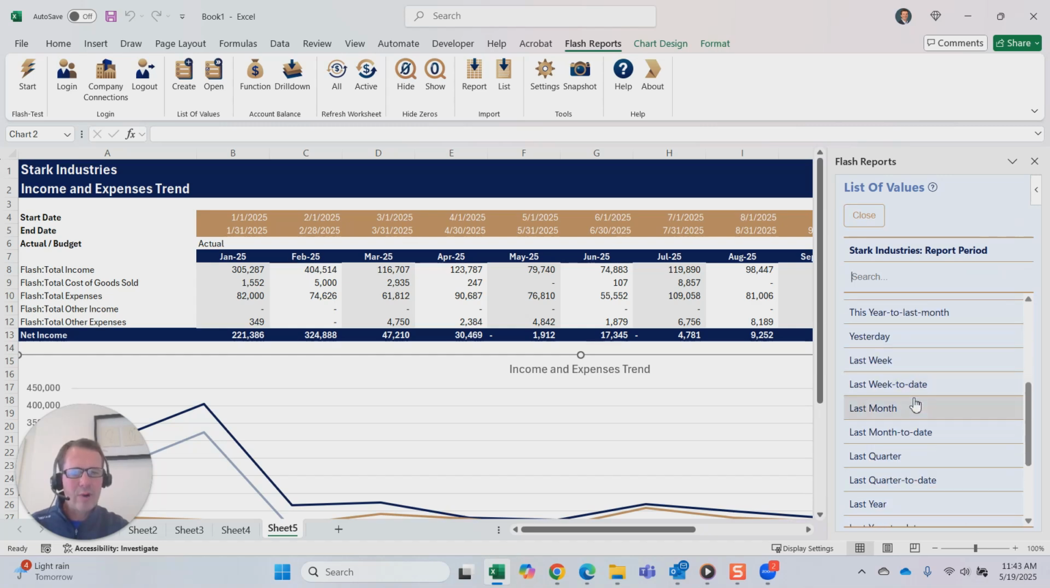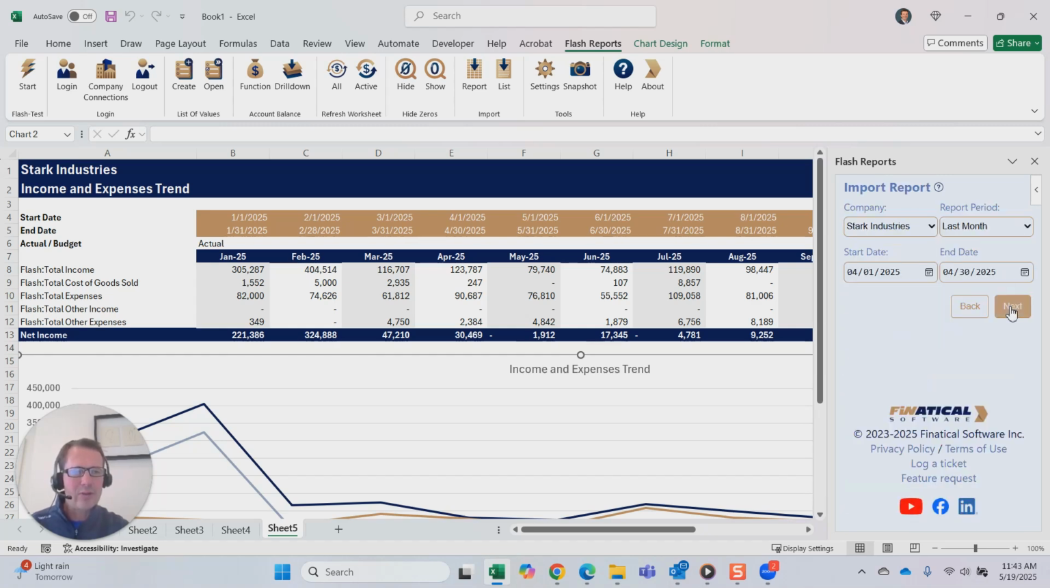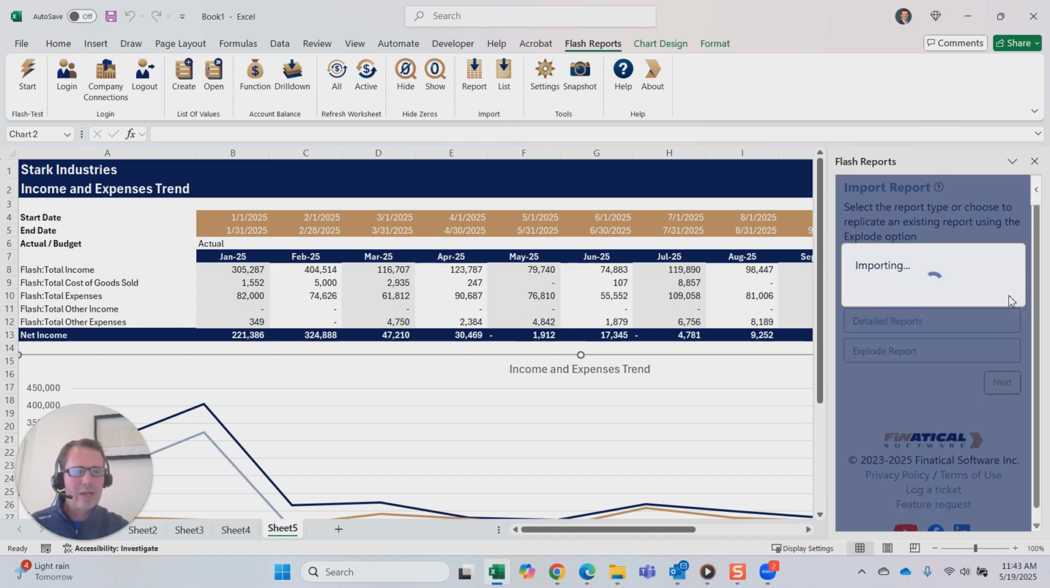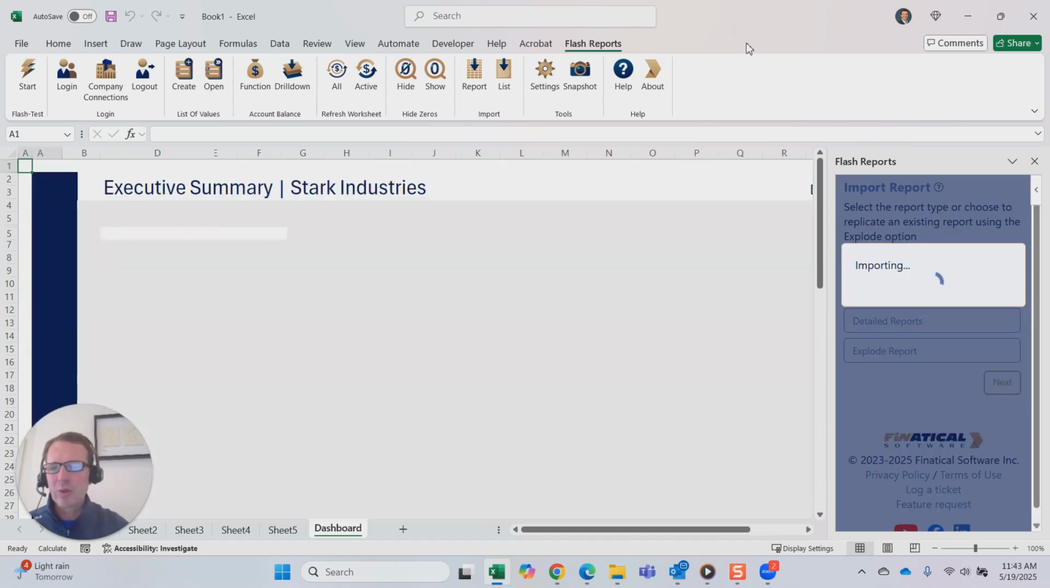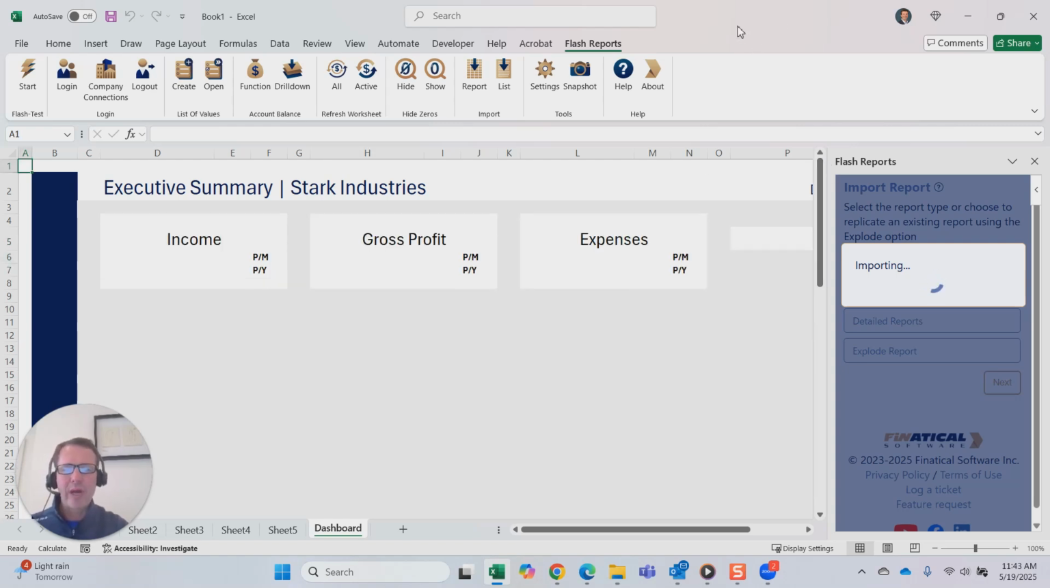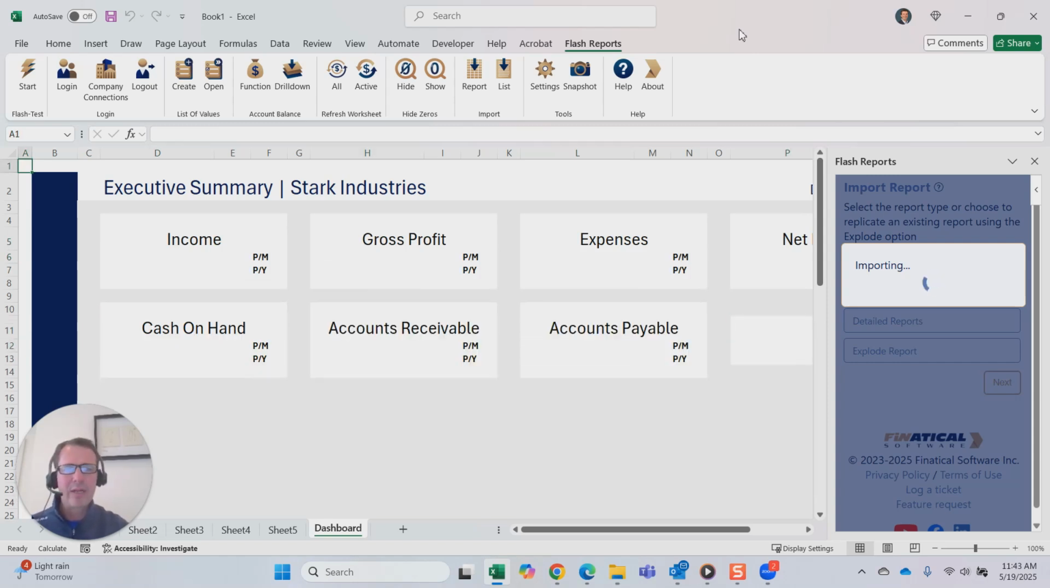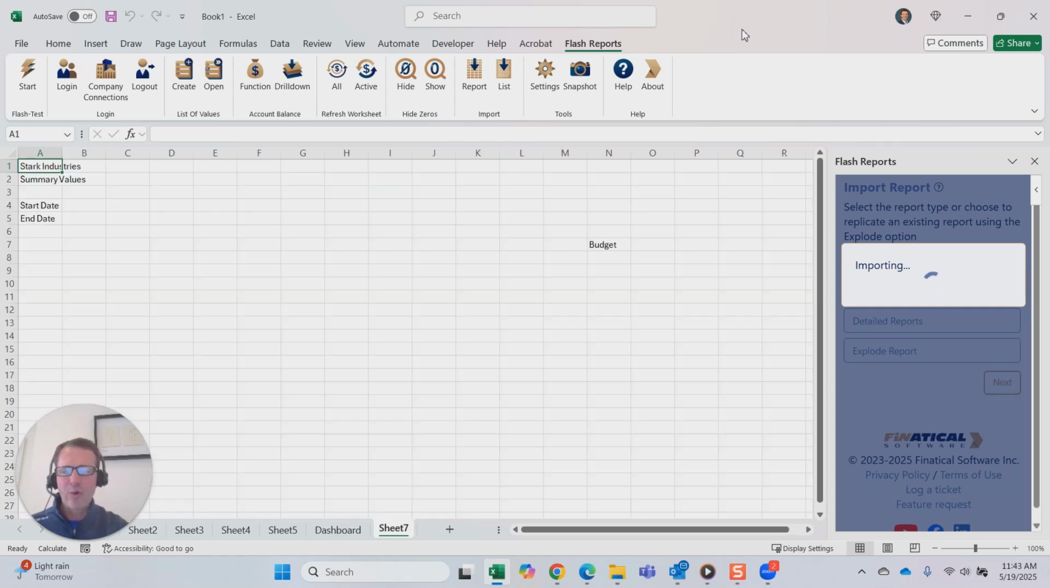The dashboard is typically for a month, right? So I'm going to take it for last month, and I'm going to include some budget data as well. Click next, and then import and build your dashboard. Flash will go away, find the results for that specific company that you've selected, and basically it works per month, and then starts building this dashboard for me.